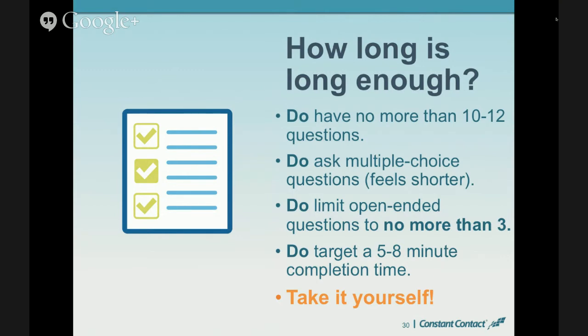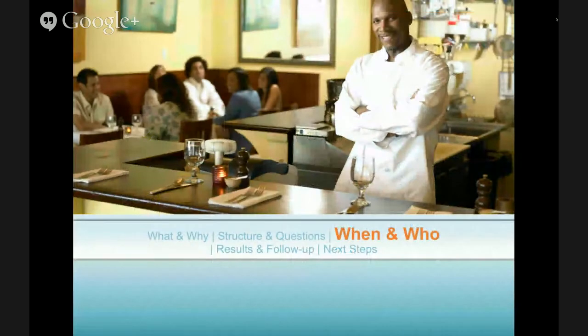If it takes you 10 minutes to do it, it's going to take somebody else 15. So make sure that you're taking that into account, and respect the folks that you're asking to take your survey. They're spending time to share valuable feedback with you, so don't make them jump through unnecessary hoops or make it too tough, or they simply won't do it. So now that we know our structure and our questions, let's get into when and who.